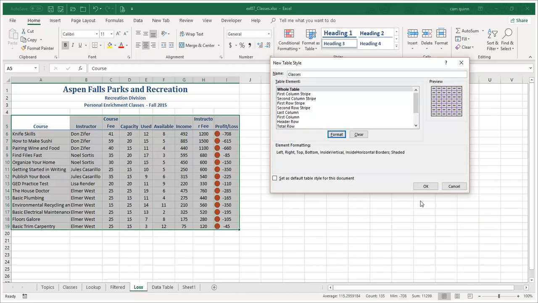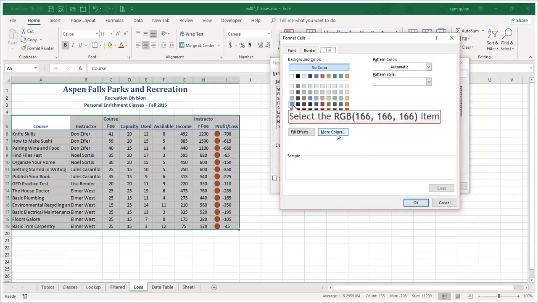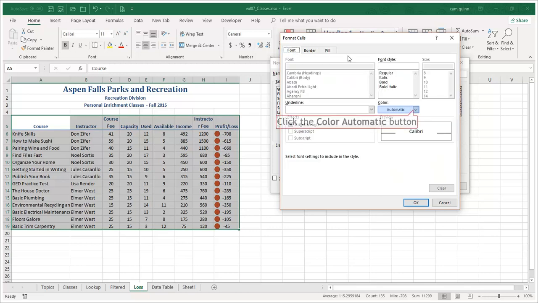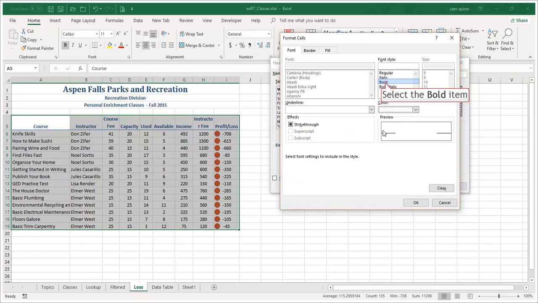I'm going to go to header row, and I'm going to format that, and I'm going to pick a different fill color, so I'll make it a darker color here, and I'm going to go to font, and I'm going to change the font color to white, and let's say bold. So that's going to have my headers come up with a darker background color and white text and bolded.